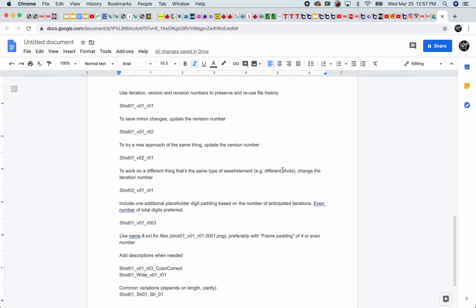So if you have the same type of asset, but it's just a different one of those assets, in this case I'm talking about shots, let's just update this number right here. That's shot 1. That's shot 2. Both are shots, so they should both be called shots, or they might be masks, or who knows.